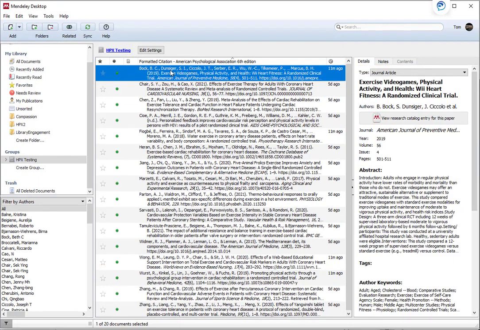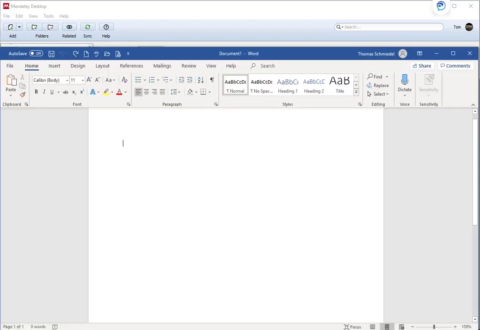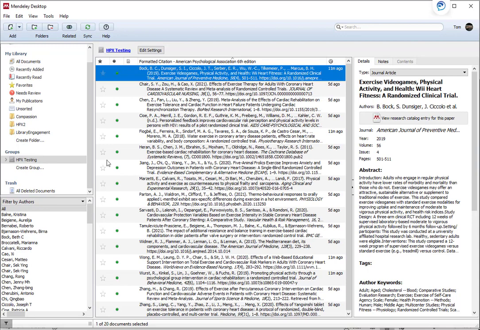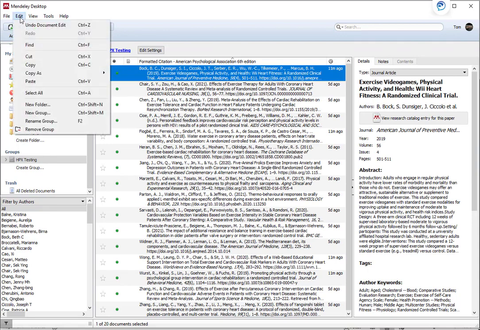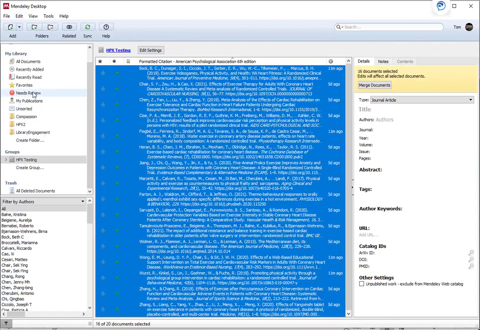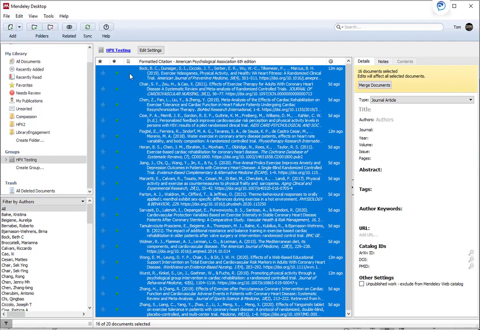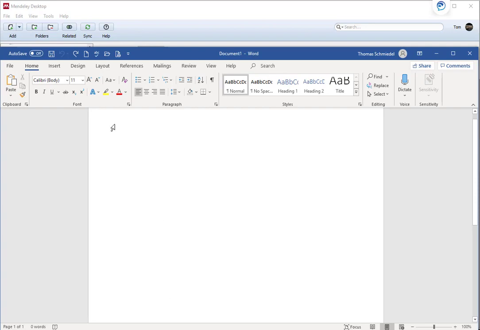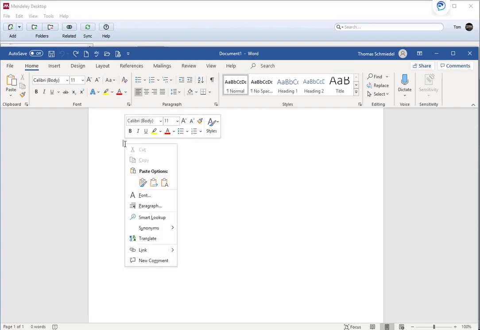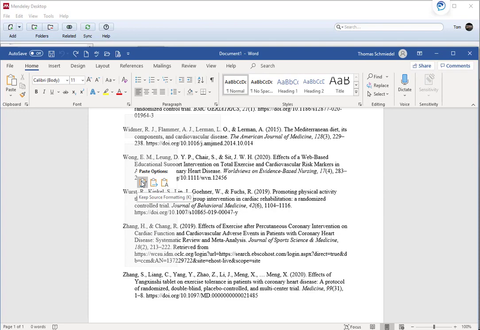Next, we will create a bibliography. Open a new file in Microsoft Word. In Mendeley, make sure you are in the correct group or folder. Then go up to Edit menu, scroll down to Select All, and all the citations should become highlighted. Go to the Edit menu, scroll down to Copy As, and then select Formatted Citation. Go to your Word document and paste it in. Make sure you paste as Keep Source Formatting.